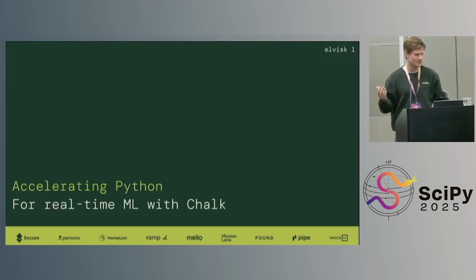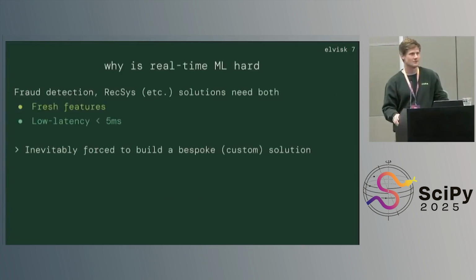I'm one of our co-founders, and I'm going to give a talk today about how we can accelerate plain old Python functions by transpiling them into SQL. As a little bit of background, the reason this is really interesting is for real-time machine learning use cases. For things like recommendation systems or fraud, you want to know what happened just a few milliseconds ago, not the last time your batch ran.